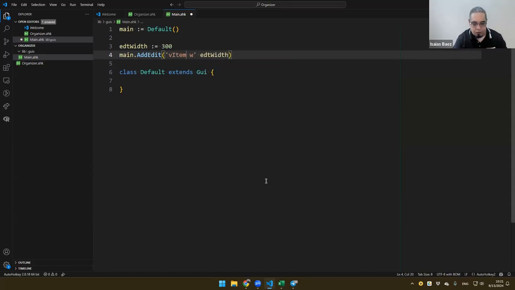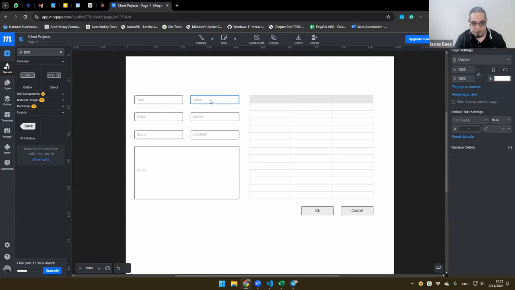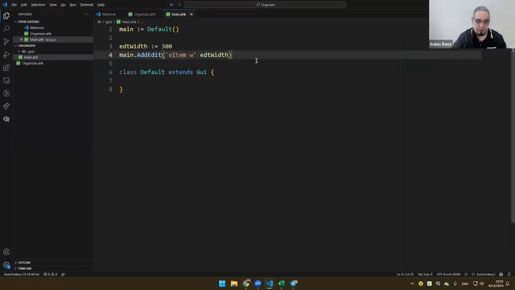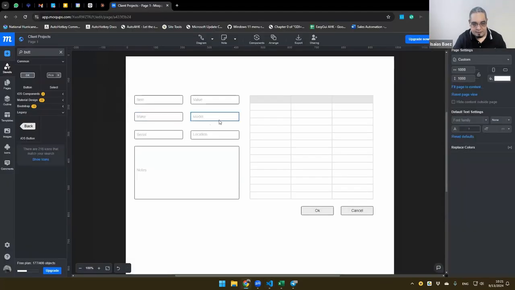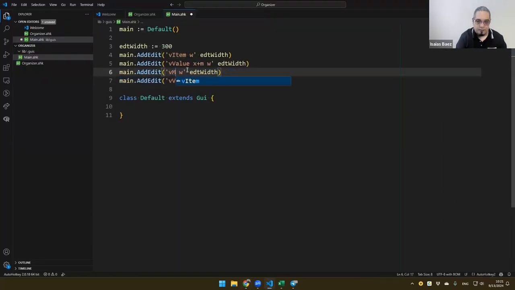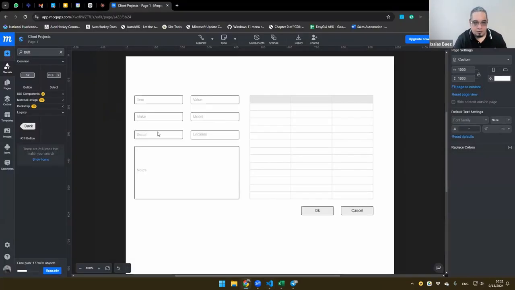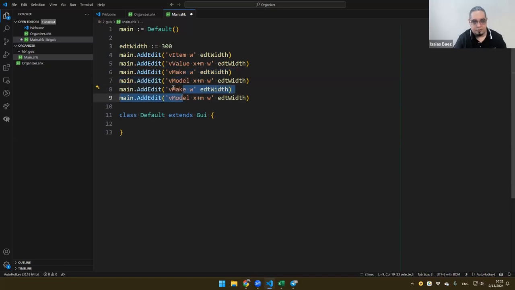And once I have that, then I will need to add the next one, which is the value. And now this one is going to be to the right of it. That tells me to the right. If I don't put that, it will be below. And now I can just duplicate this and say make a model. So this is going to be the make. This is going to be the model. And serial and location number on the page.